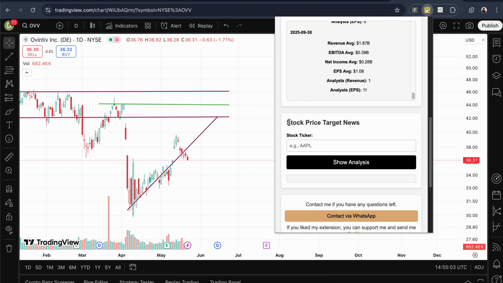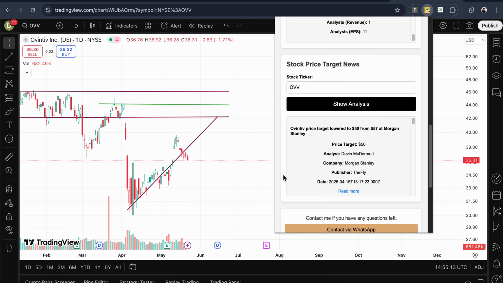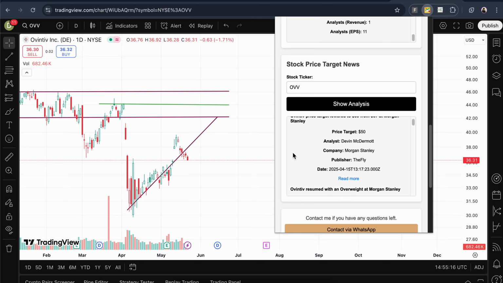And another cool feature I want to show you is the stock target news. Input the stock ticker over here and hit the show analysis button, and now it shows you the target prices assigned by top investment analysts. You can see Morgan Stanley, the name of the investment analyst who assigned the $50 per share target price, the forecasted target price based on forecasted financial statements and the custom assumptions of this analyst. And based on this target price and the current stock market price of $36.33 per share, the stock still has great upside, great growth potential.